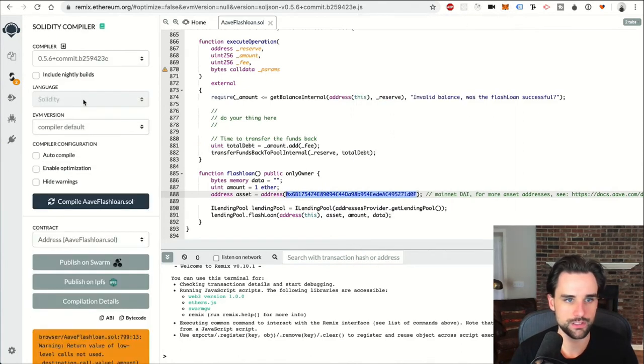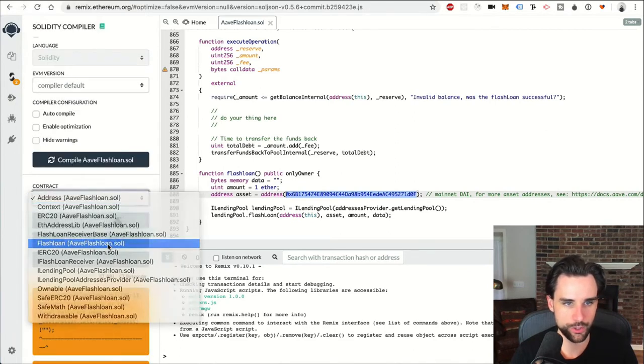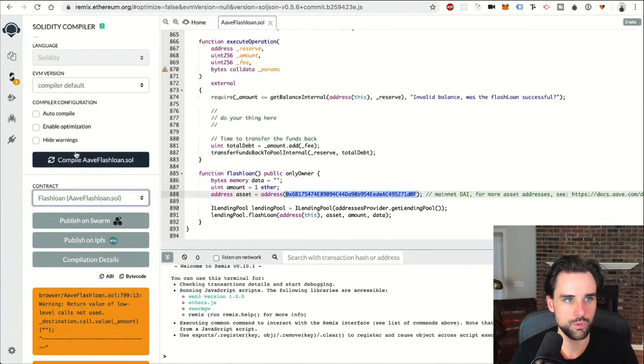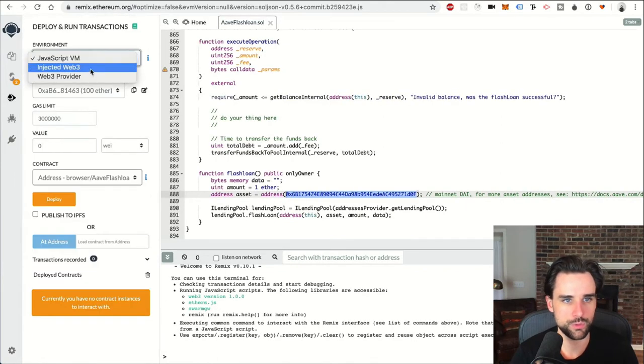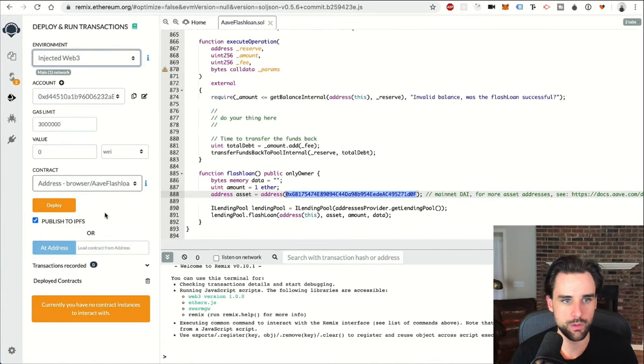Okay. So make sure you're connected to the main Ethereum network in Remix. Actually, first of all, compile it. Click Solidity version 0.5.6. All right. Make sure you click the Flash Loan contract here, compile, and then go to the deploy tab. Choose injected Web3 provider. It's going to be the main Ethereum network. Make sure you click Flash Loan here, and then click deploy.